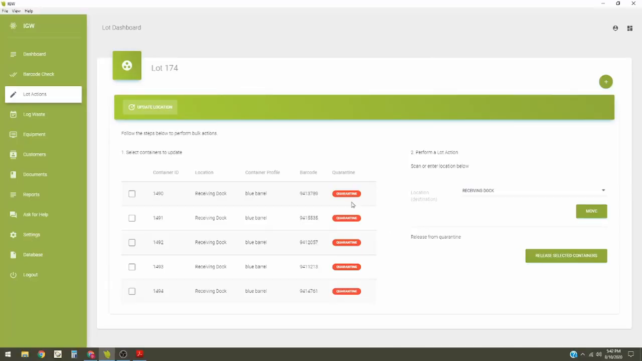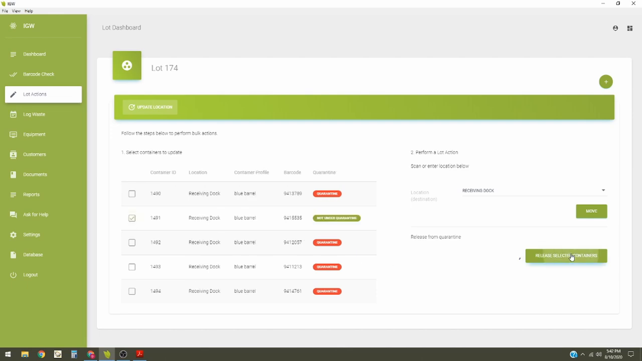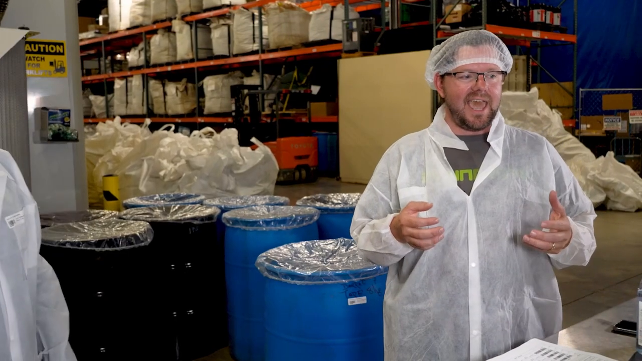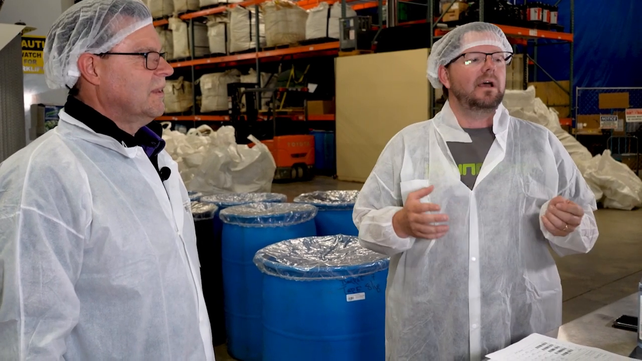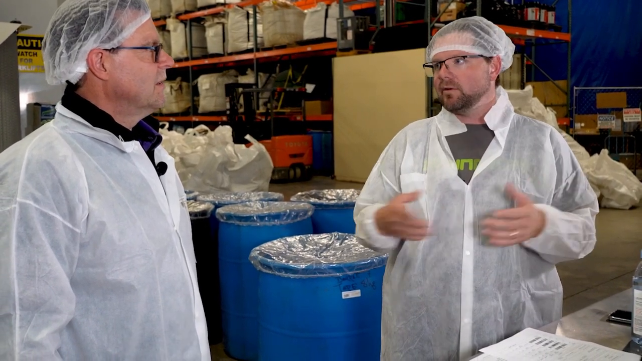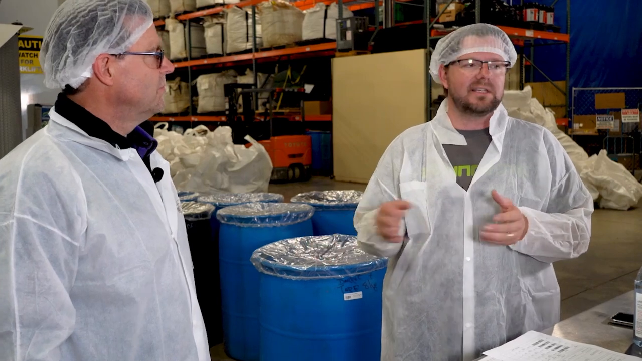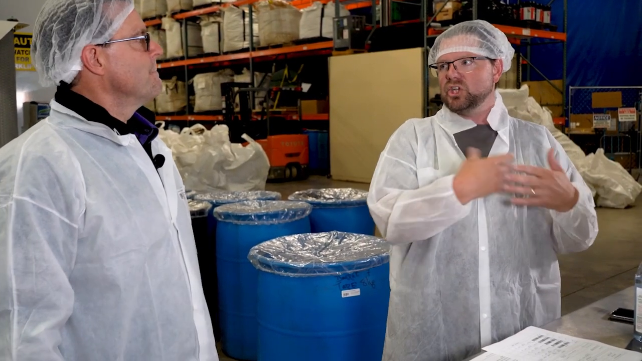Not yet. See, it says you're locked up. I can take you out of quarantine, which would be 1491, and I'm going to release you. This would be done by a quality assurance person. I have permissions for demo purposes that allow me to move things in and out of quarantine, in and out of hold positions and things like that. But normally I would have to have the right credentials in order to change it.